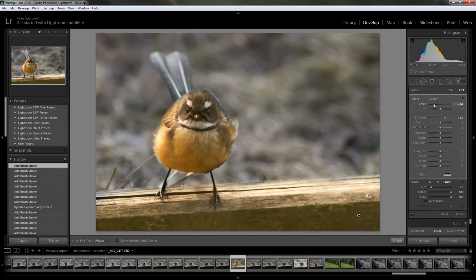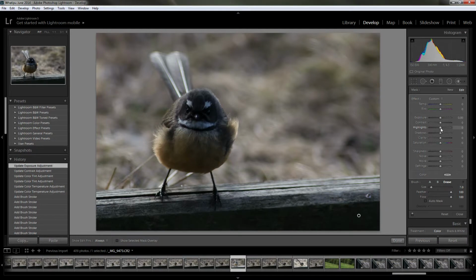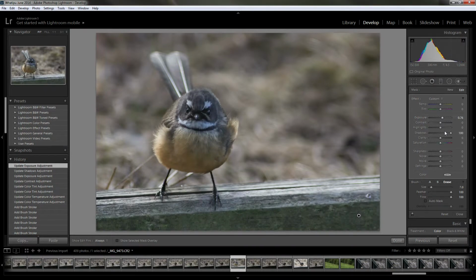Temperature is basically your color temperature, so warmer or cooler. Tint, as in changing the tint of your image. Obviously exposure we've already touched on. Contrast, you can increase contrast for that selected area. If we did want to use exposure, we could use some shadows, bring some of those shadows back in that area.